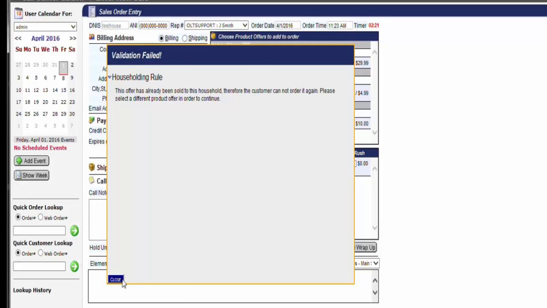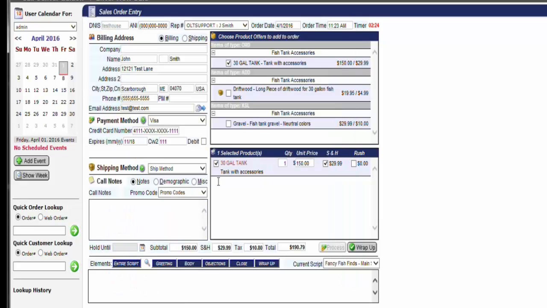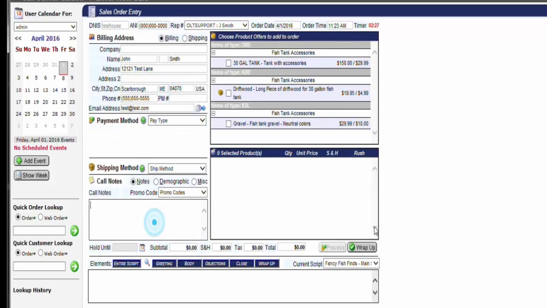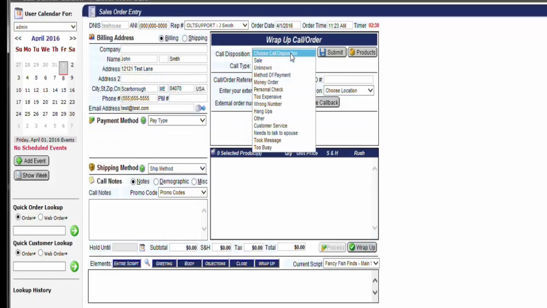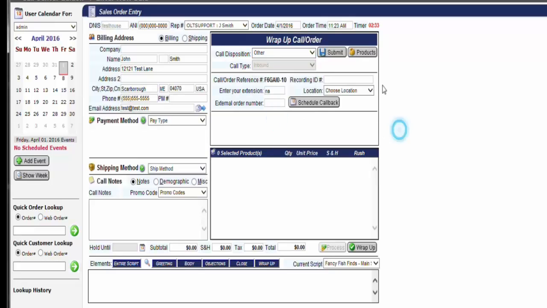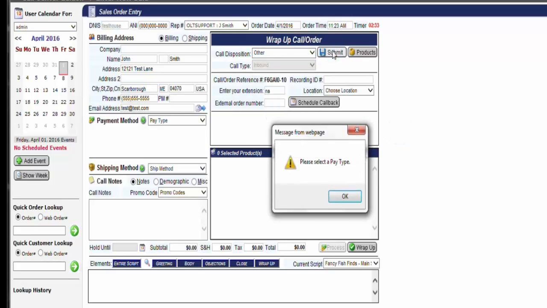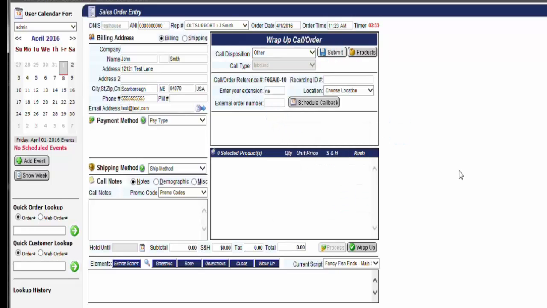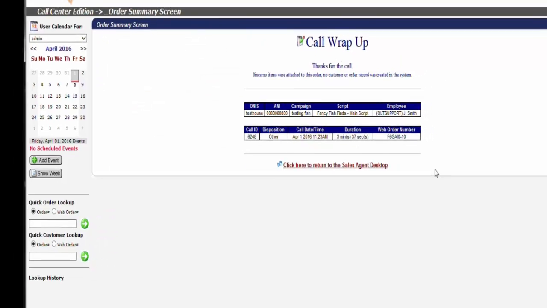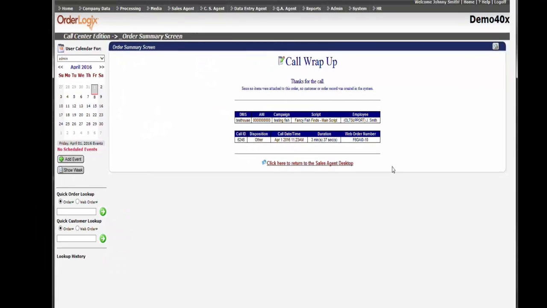So I'm going to close that out, and now I'm just going to remove the product offer and disposition this as a non-sale. And that's how you can restrict a household from being able to order given product offers more than once.